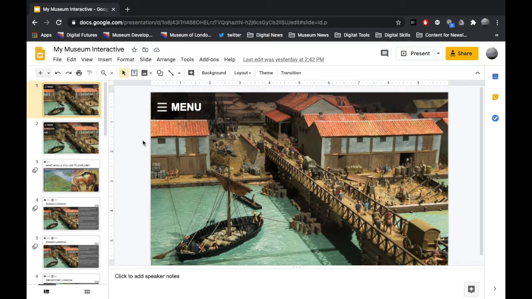Hello and welcome to this London Museum development tutorial looking at how you can make a basic museum interactive using Google Slides. My name's Alec Ward and I'm the Museum Development Officer for Digital and Communications.